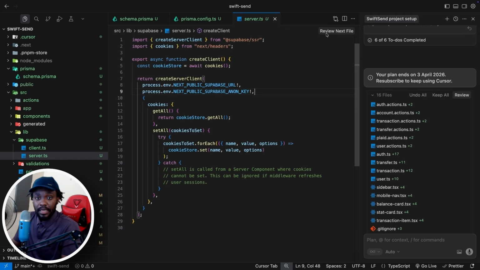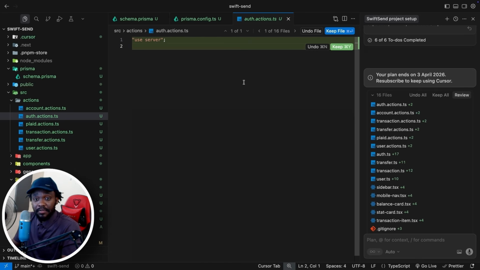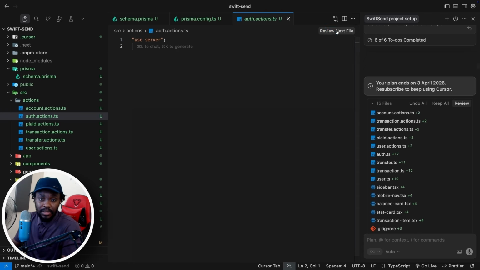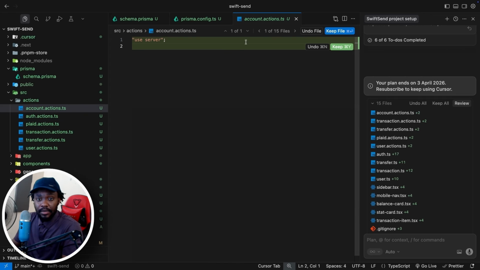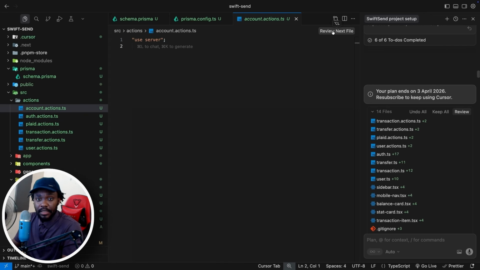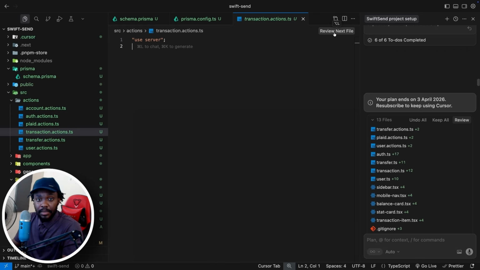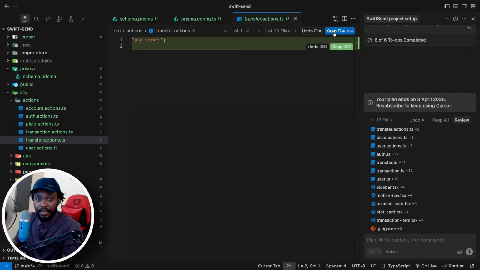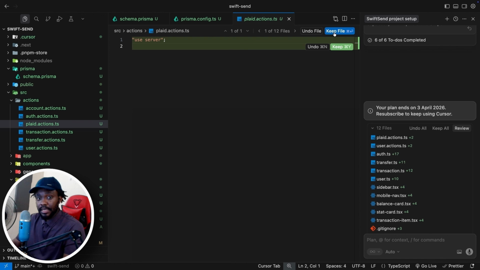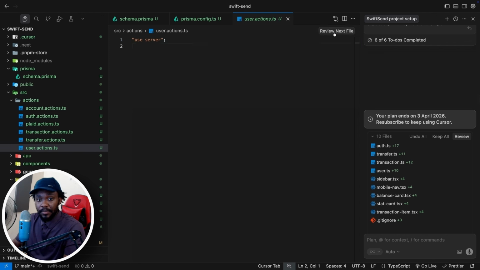And the next files we have are just placeholders for the different actions we are going to have. So we just have this use server directive, and the next one, same for the account action, same for the transaction action, and same for the transfer action. And which do we have next? Plaid actions. Yes, the same. I'm just going to bring all of these in.